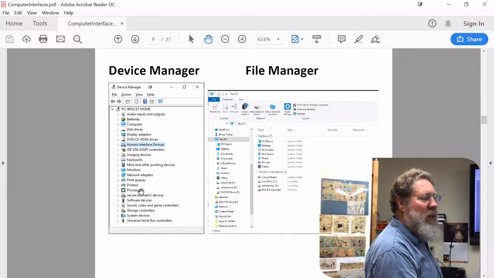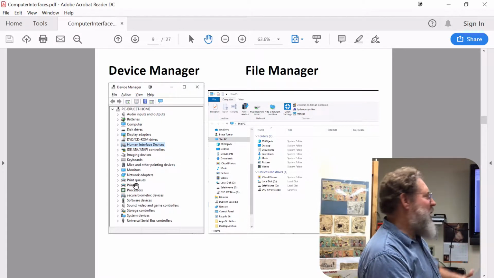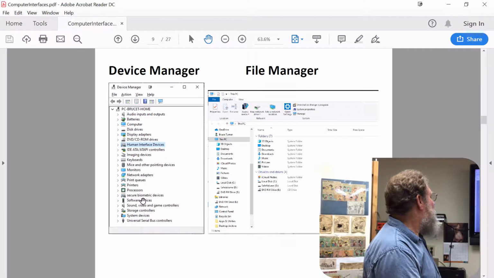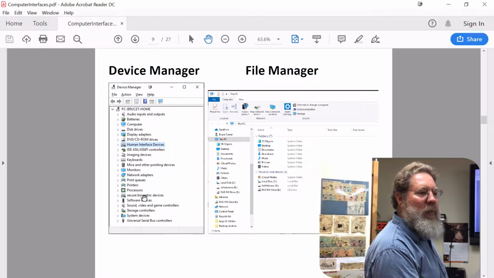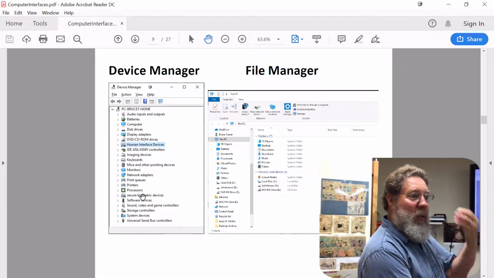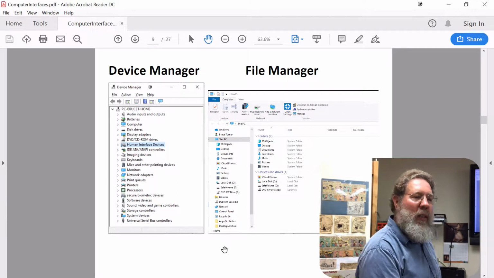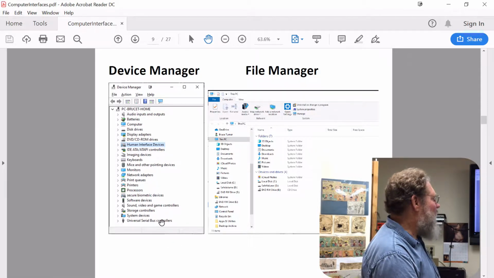Processors. What's a processor? Well, that's your CPU. That's your central processing unit. That's what actually carries out the instructions that are being sent to your computer. Secure biometric devices. What's an example of that? Something that maybe reads your iris or can check your fingerprint or something like that. So these are all different types of interfaces. And then here we have our universal serial bus controllers again.